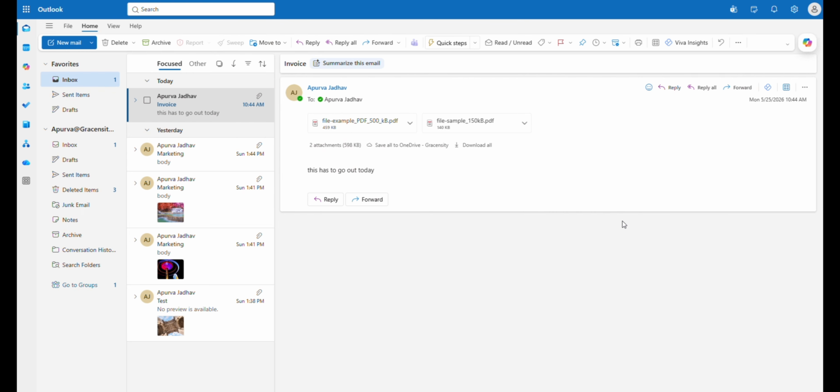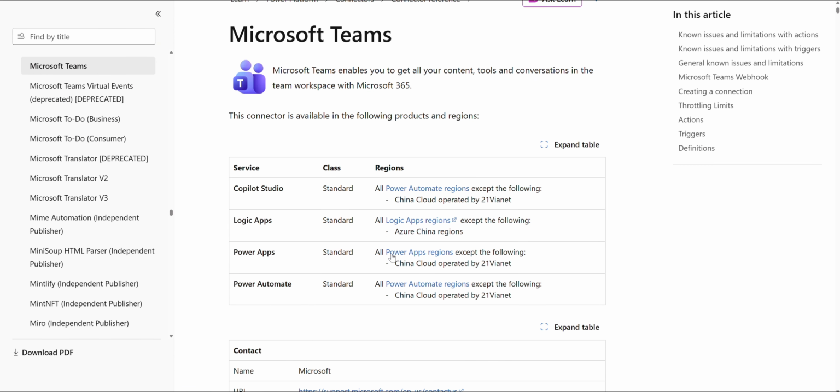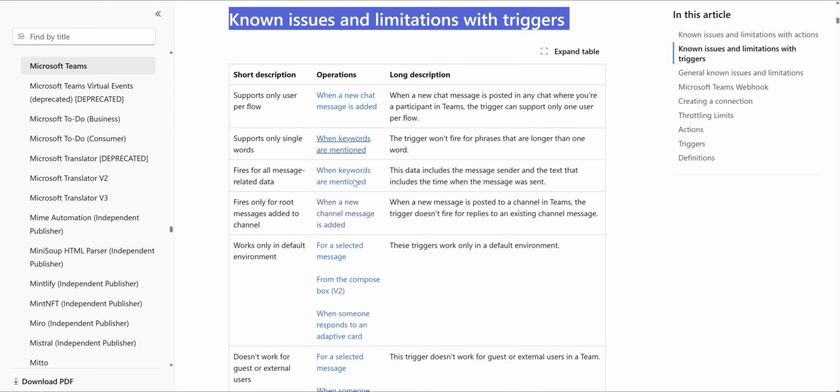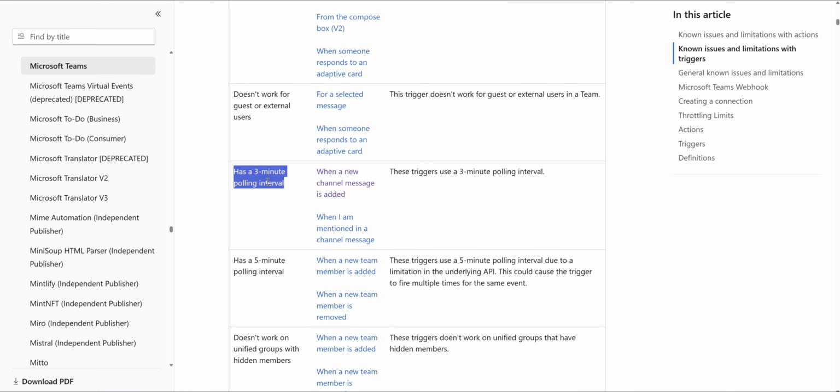Also, before you go, this is the official documentation from Microsoft. You can see for Teams under known issues and limitations for triggers, there is a 3-minute polling interval, and that's why Power Automate does not trigger immediately.